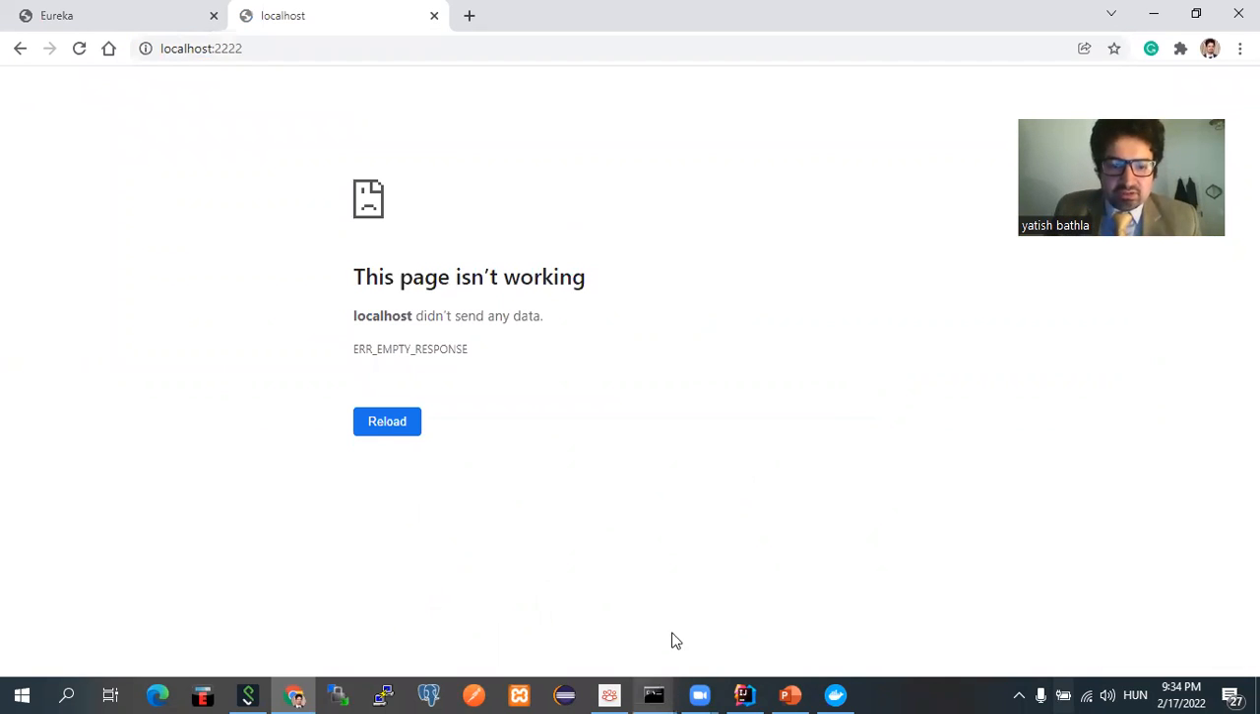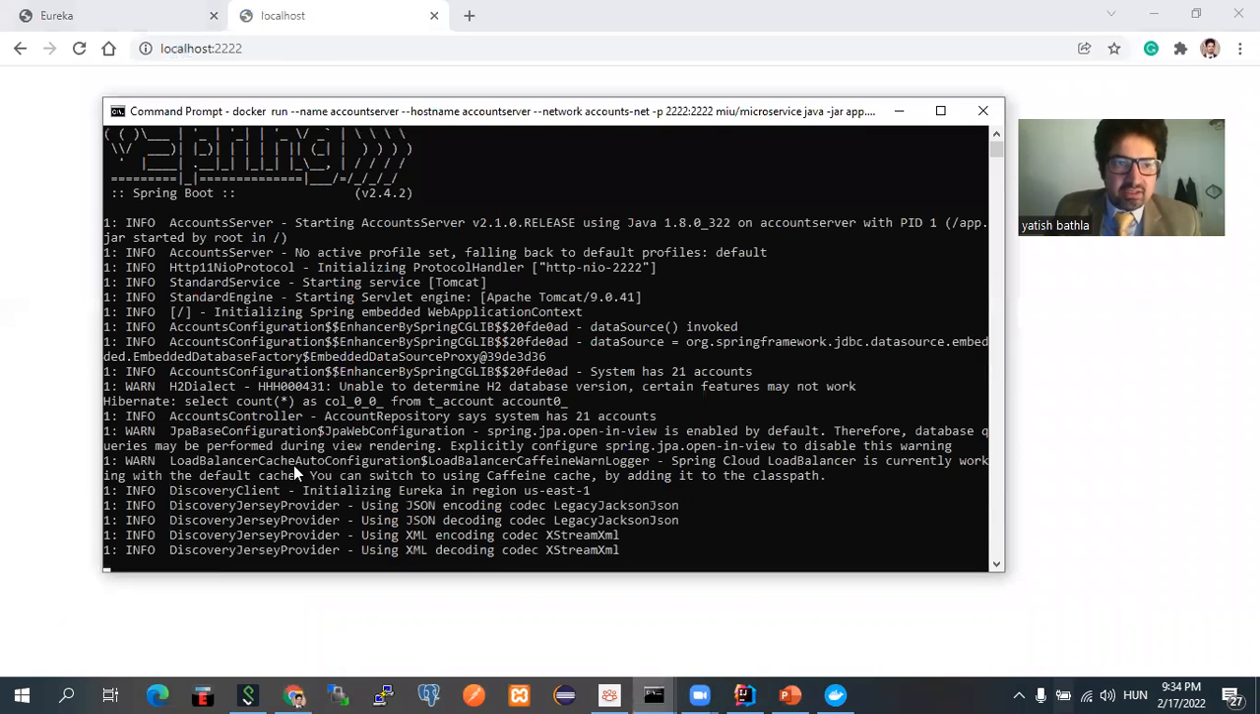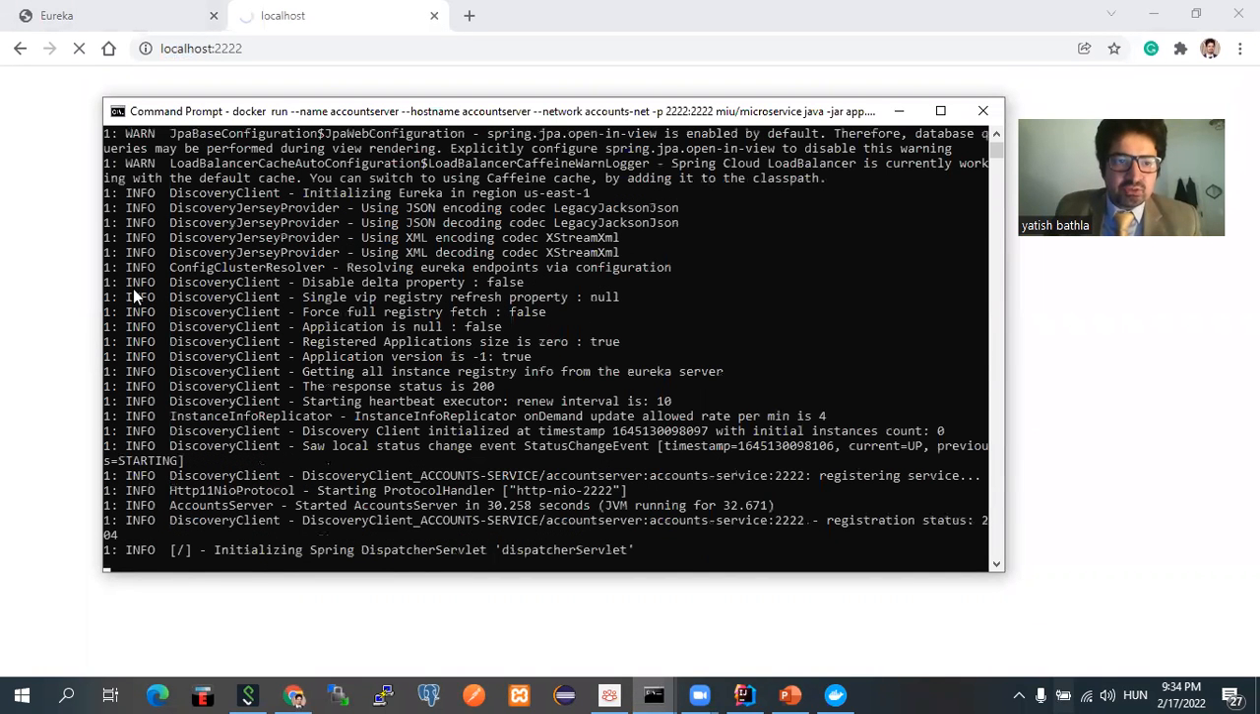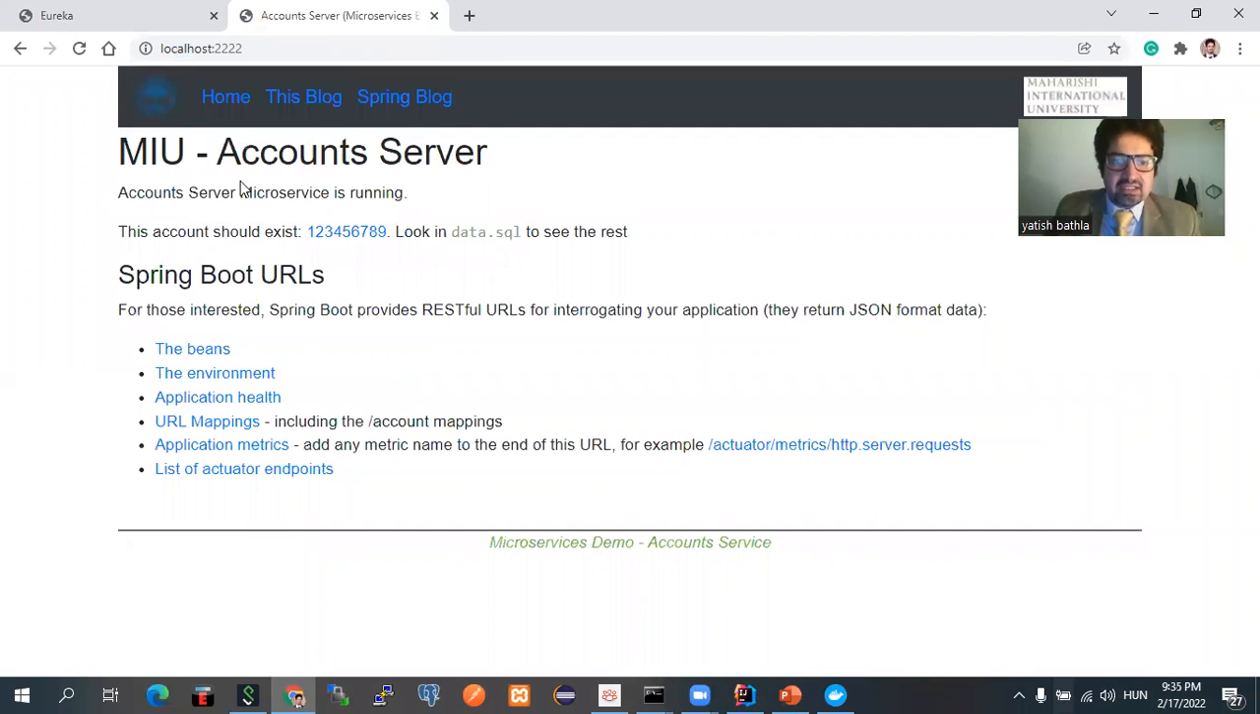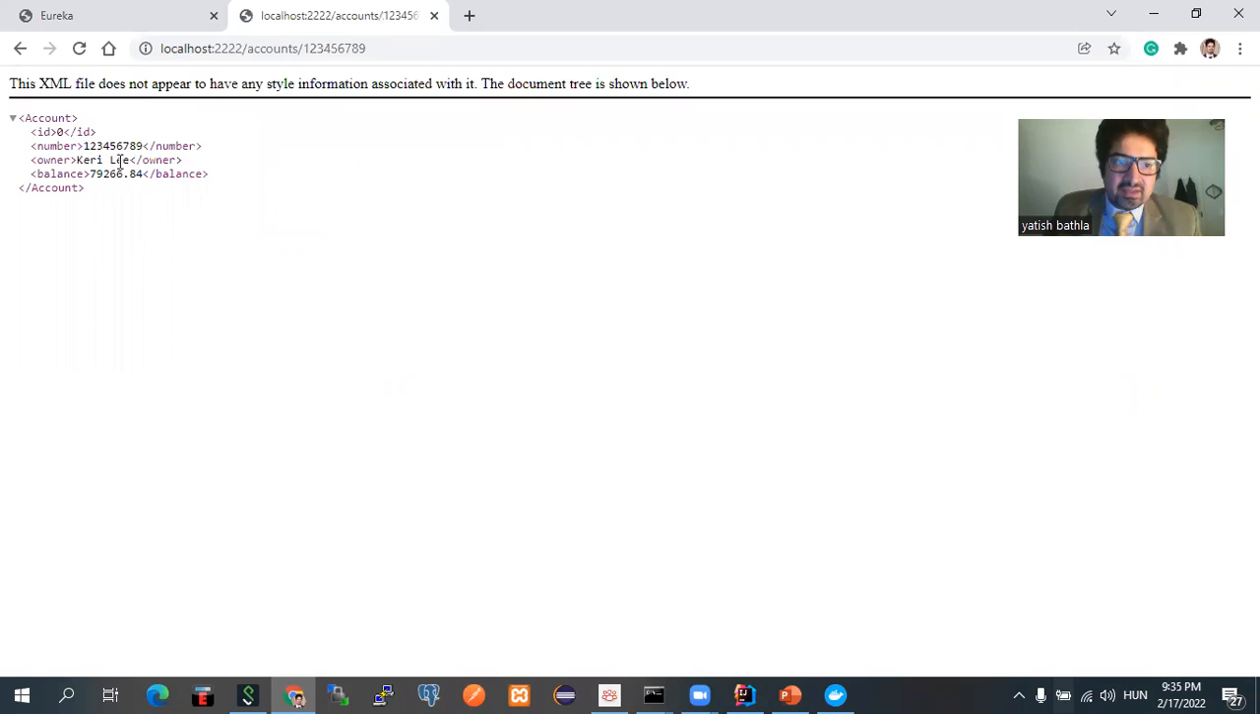So I think because it is still loading, that's why it shows this error. But now, as you have seen, this account microservice is running, and if you want to check whether this account exists, then as you have seen, yes, this number exists in our database, and this is the name of the owner and this is the balance of the owner.